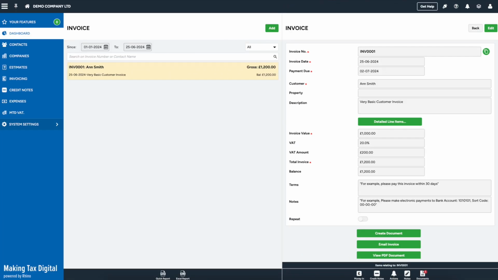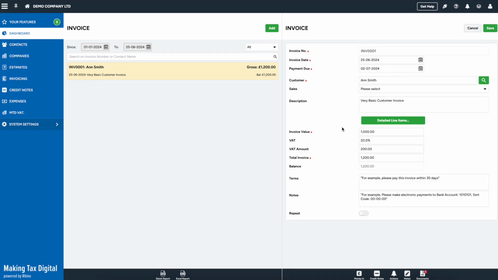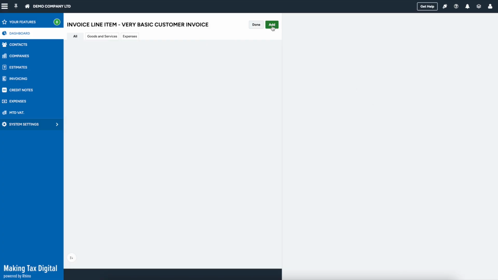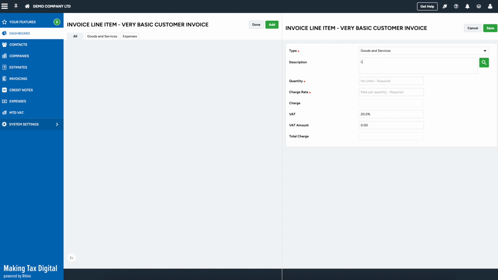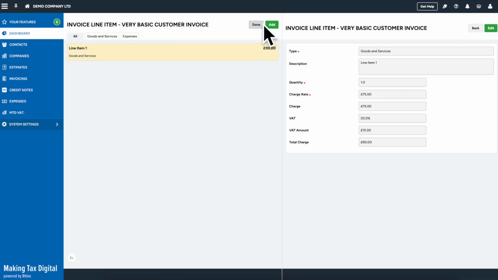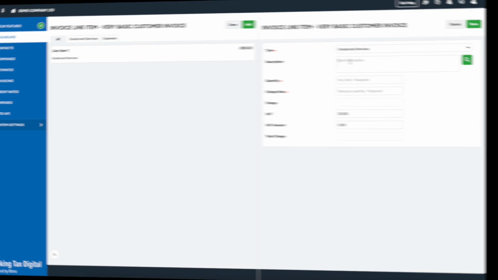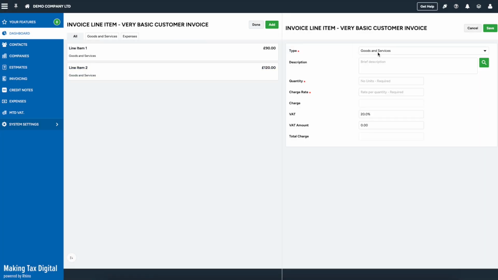If the customer came back and wanted a more detailed invoice, you can then go in and add a more detailed breakdown by clicking on the detailed line items. So I can now add line item 1. I can input the quantity. I can add line item 2. And you can also add in expenses as well. They appear as a different group on the invoice.